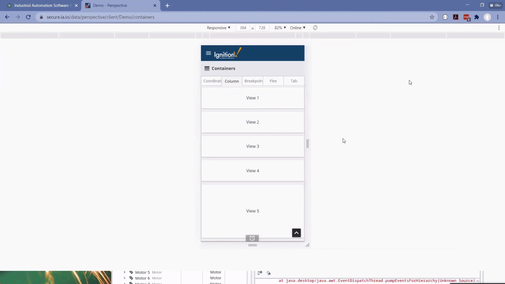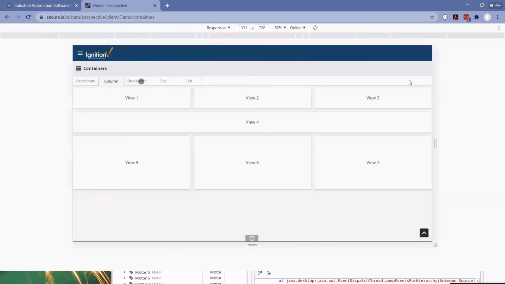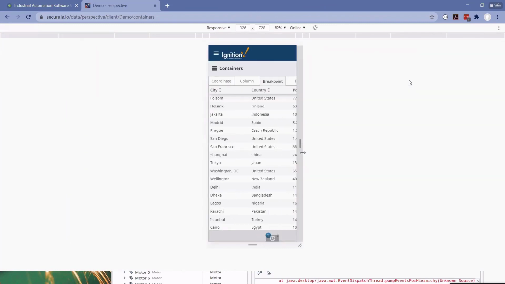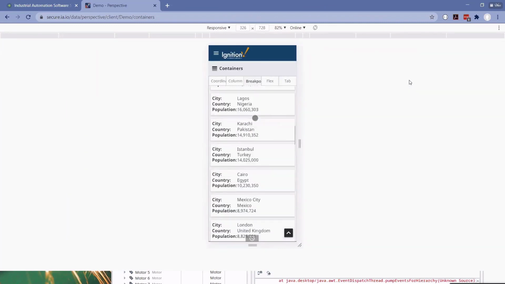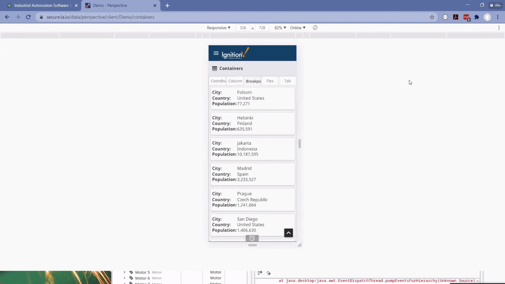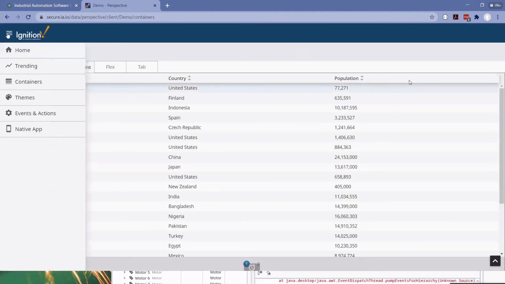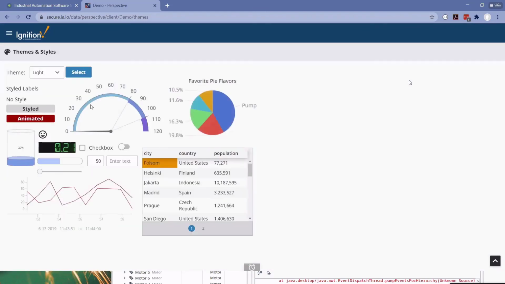Another good example is this breakpoint, where I have a table at a large size. If I go down on a phone, instead of getting a table, I get the cards. So it's just so many flexible ways that we can leverage these layouts in Perspective to be able to build first class applications the way we want, and have it be one project no matter where we want to get access. Now, I mentioned theming before. Theming is really cool. So right now I'm using the light theme.